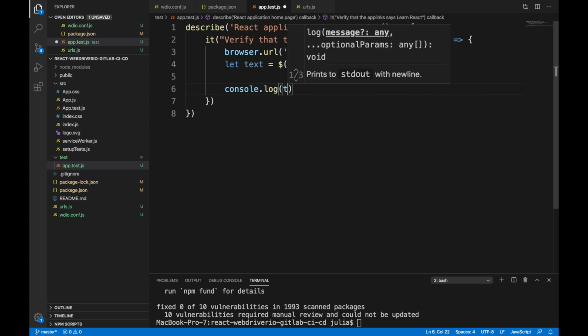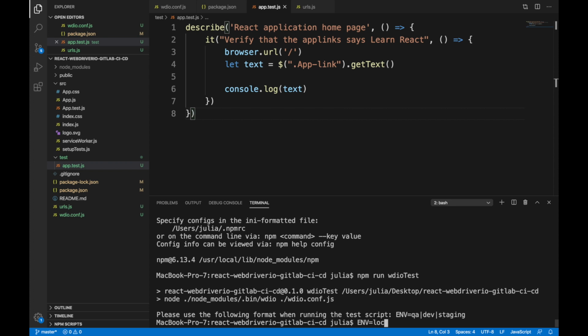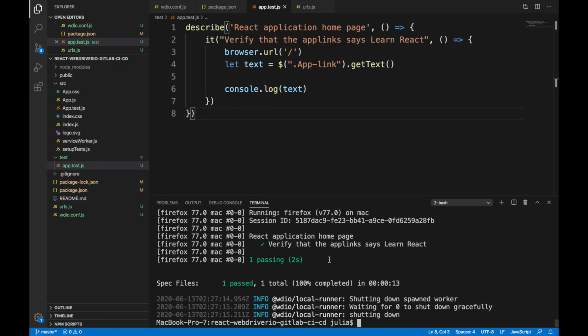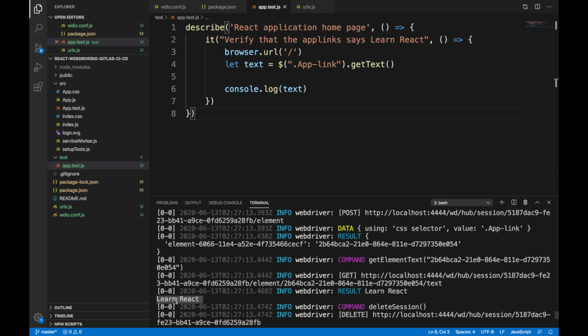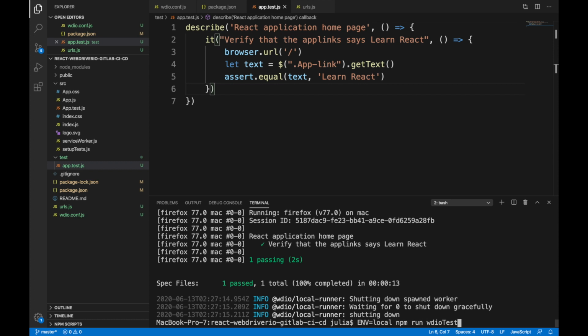So if we run our test by specifying the environment variable and npm run wdio test, then we will see our test running. And if we look, we can see that it printed out Learn React, which is the text that it got from that element. We are now going to change this to use assert, and we're going to assert that the text we are getting back is equal to Learn React. And if we do that and run our test again, then it should pass.